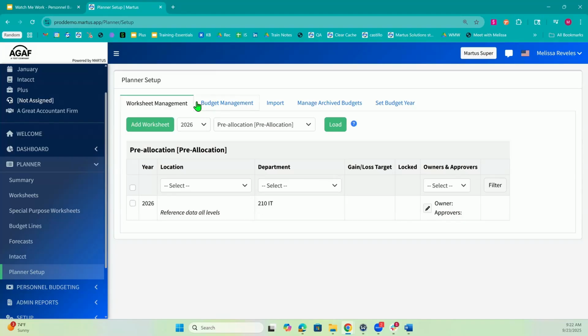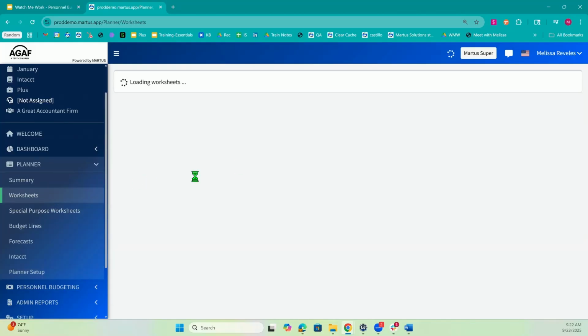So if you come in to the budget management, oh, we have our worksheet. So now what we're going to do is pretend we are that IT manager. So I'm going to come into my worksheets.